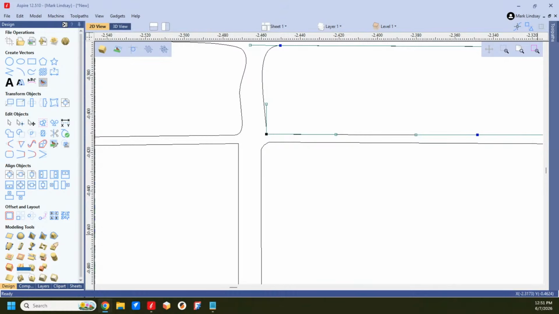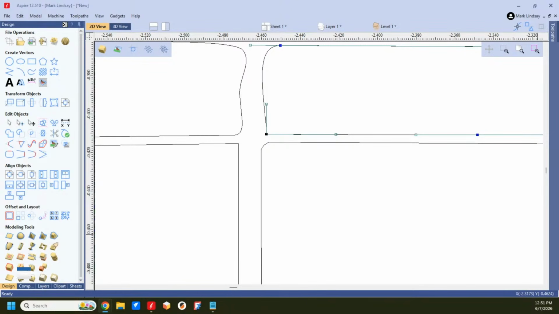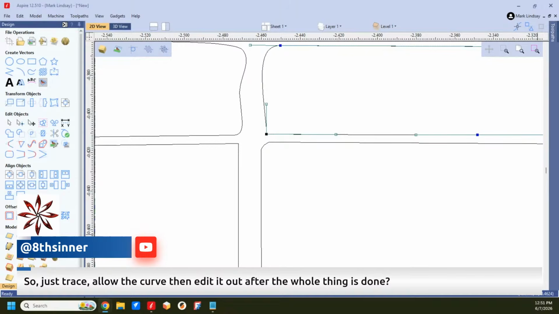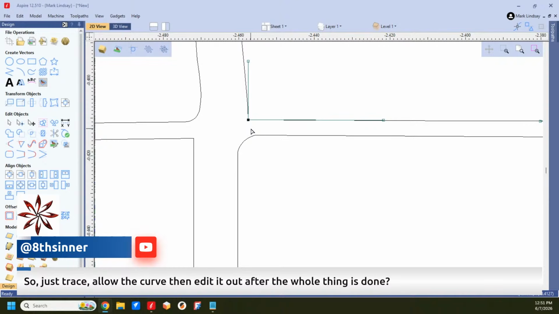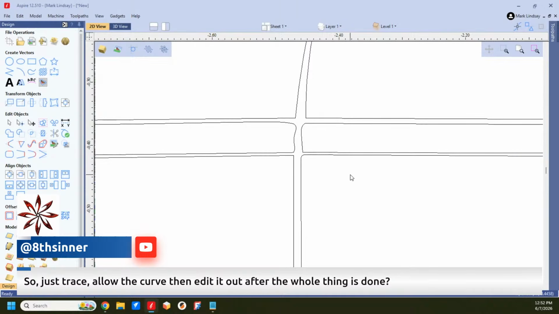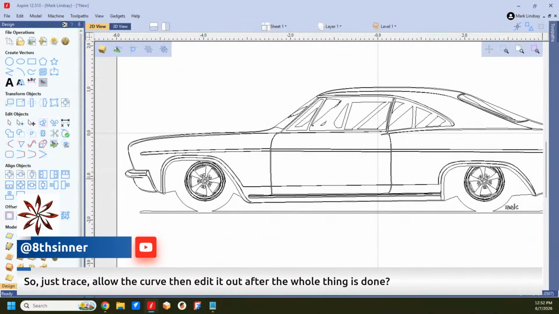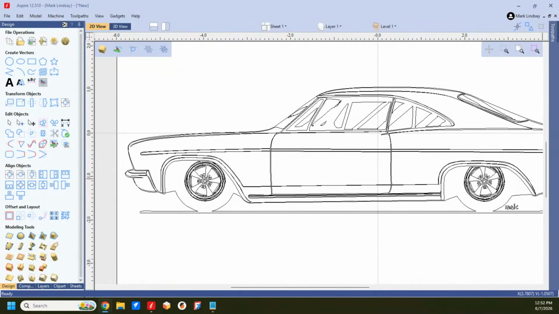Oh, okay. I mean, with tracing, the curve can overshoot the line you're trying to follow. So just trace, allow the curve, then edit it out after the whole thing is done. You can do that, or you can zoom in on your tracing and try to be a little bit more accurate with it. Tracing with a mouse is not simple. It's not easy. I can just come out of node editing here. Well, it's simple, but it's not easy.